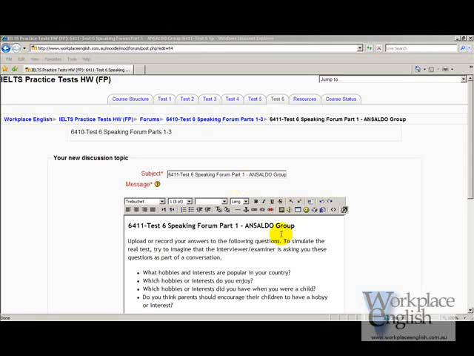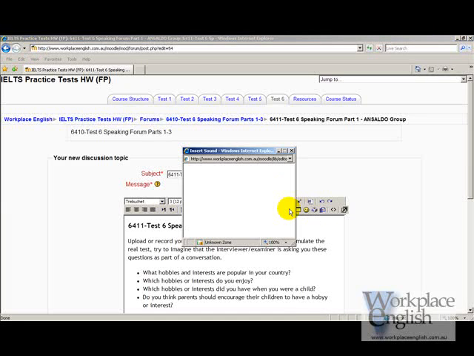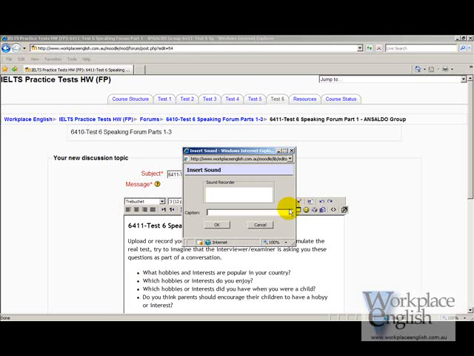Firstly, let's look at adding sound to these text questions. So firstly I'm going to place the cursor here at the end of this first question, click on the icon. That should bring up the Java applet. A little bit slow on my machine. And now I'm going to record that question. What hobbies and interests are popular in your country? Check that record.